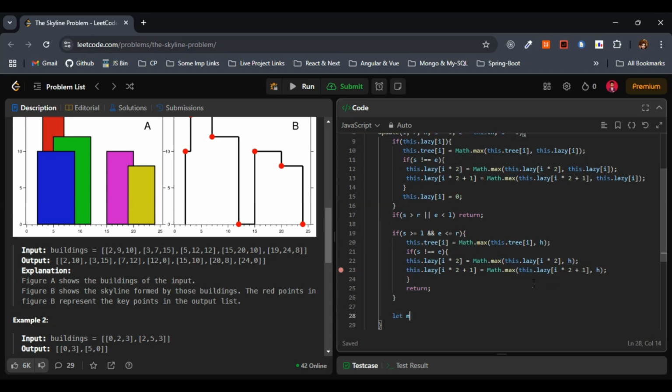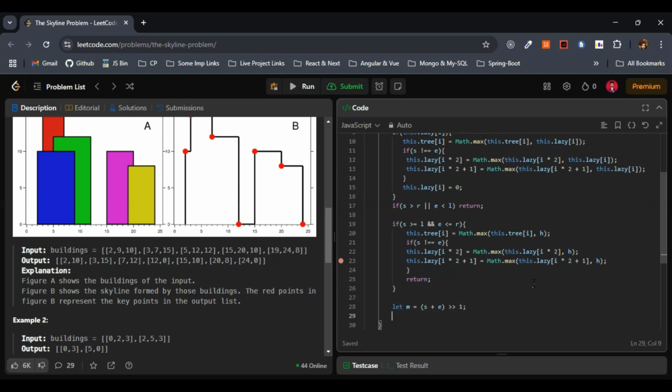In this case, let m equal s plus e. You can make use of Math.floor as well. I have just made use of the right shift operator. So both work for the mid here. We are calculating the mid here. You can use Math.floor, or you can go with the right shift operator as I have used. Both work.